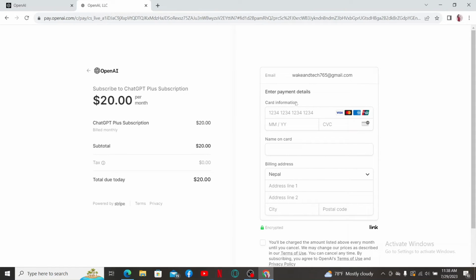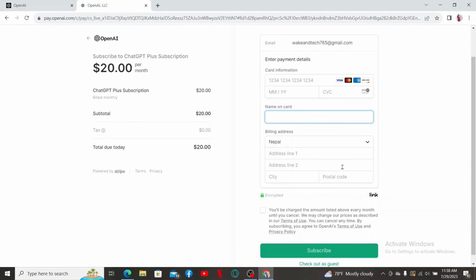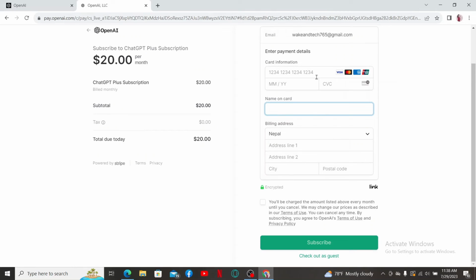You'll need to enter your payment details to upgrade to ChatGPT+. Enter your card details. First, get started by entering your card number in the first text box. On the next field, enter your expiry date, the CVC code, the name on your card, and select your billing address from the list.